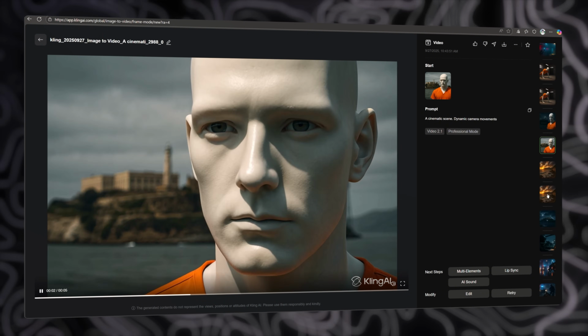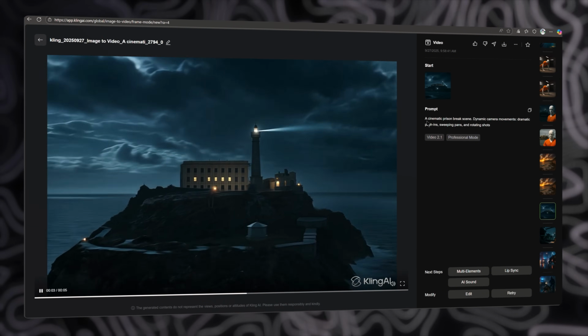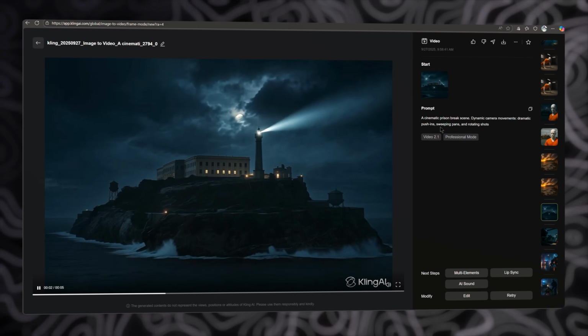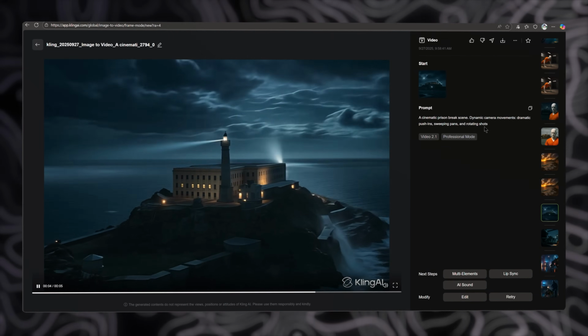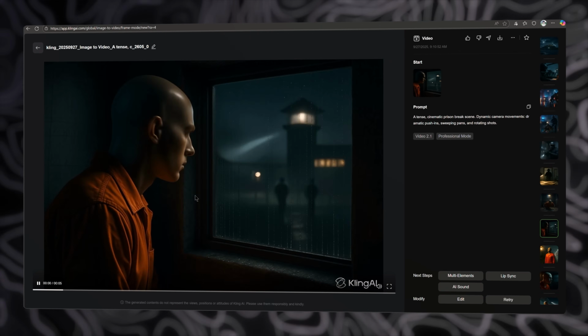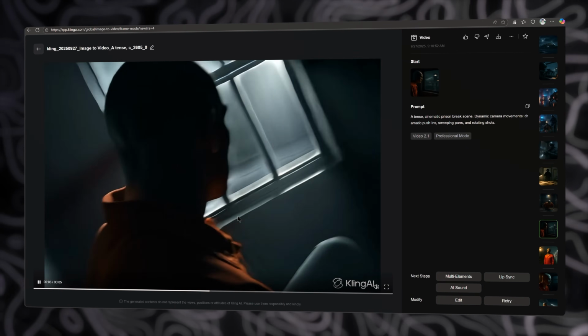For this Alcatraz prison, I used this prompt. A cinematic prison break scene, dynamic camera movements, dramatic push-ins, sweeping pans, and rotating shots. This will be used for more intense shots with fast camera movement. It's very catchy and cinematic, so you have to balance between these prompts.